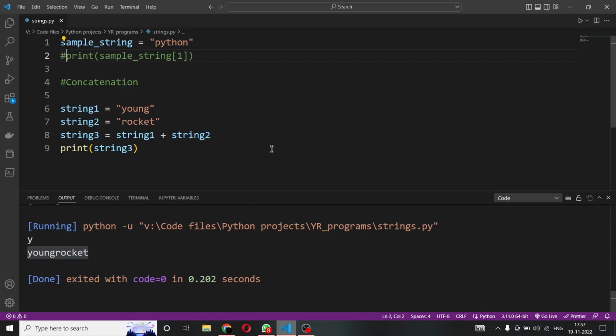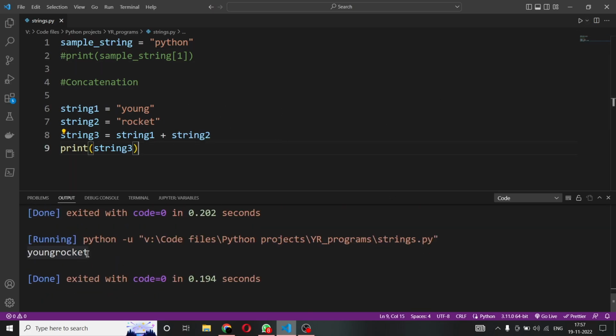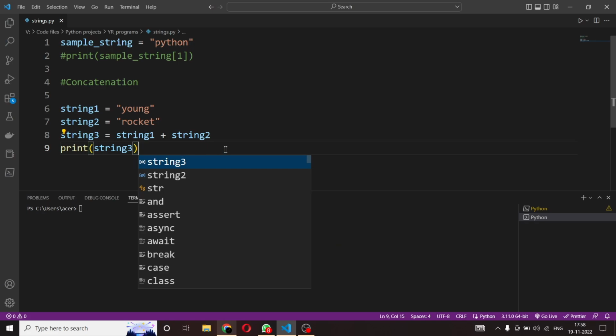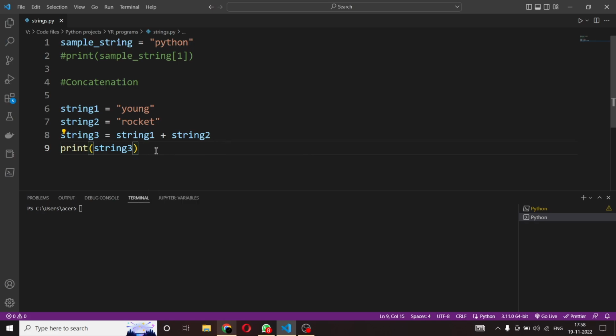Yeah, so I will run this again, and yes, now the answer is young rocket. Now you might have understood what concatenation basically is. So you combine these two strings and you get this third string. Yes, so we have completed with the first operation.